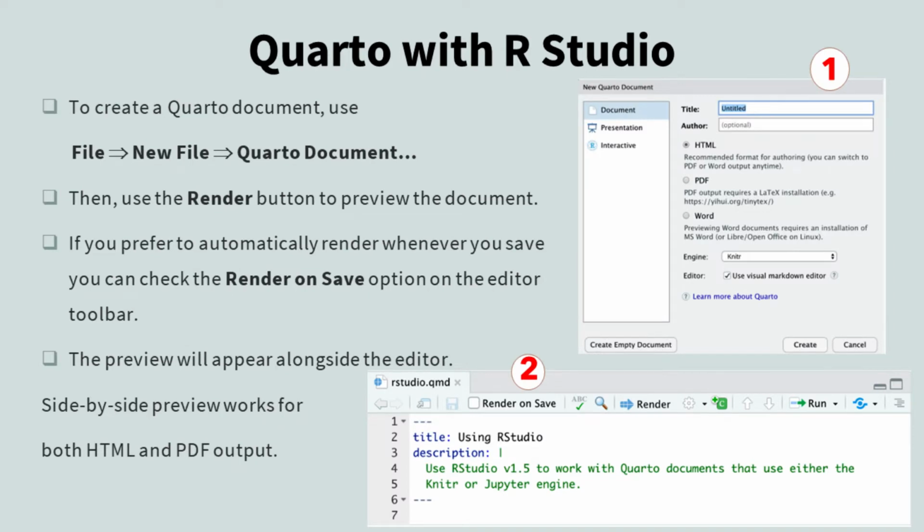To create a Quarto document, open RStudio and click File, New File, and then Quarto document. Then, a dialog box as shown in Figure 1 appears. Fill the title, your name as the author, then select the document type you want to create and click Create. After adding the content to the document, click Render button shown in Figure 2. If you prefer to automatically render whenever you save, you can check the Render on Save option on the Editor toolbar. The preview of the document will appear alongside the editor. Note that the side-by-side preview works for both HTML and PDF output.